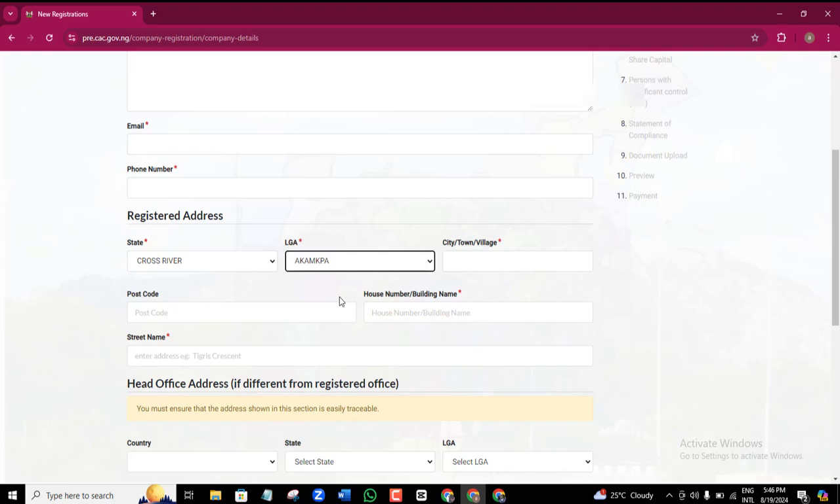So you put in your local government, and then you put in your city. Some people misinterpret this to be city and town and village. No, what they're actually saying here is, are you living in a city? Put in a city. If it's a town, put in a town. If it's a village, put in a village. So in this case, you're not going to be adding city and then town and then village.